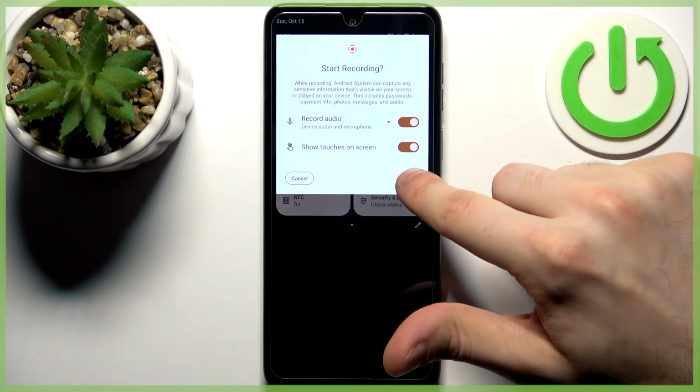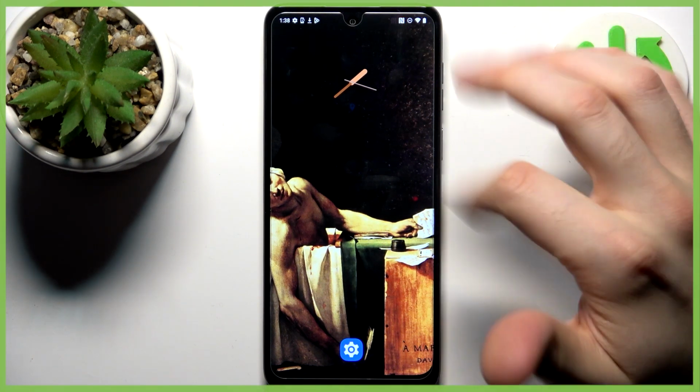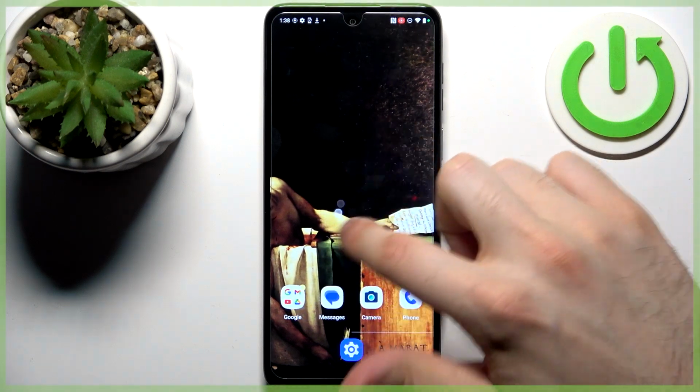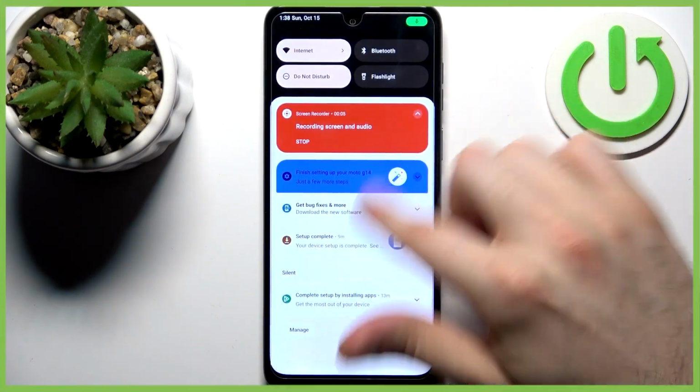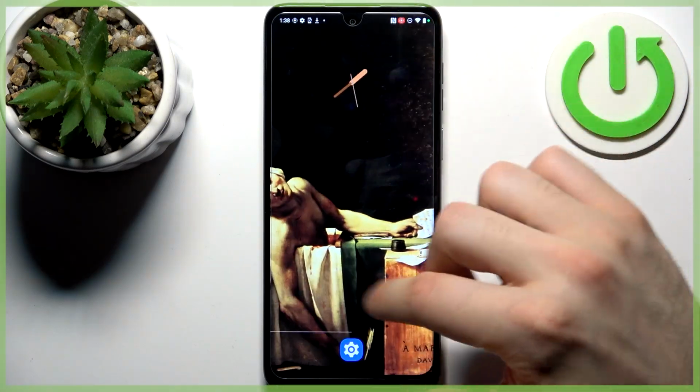So after you tap start, this countdown appears, and after 3 seconds, recording starts. So now it's on. As you can see, it shows my touches on the screen with this ball.